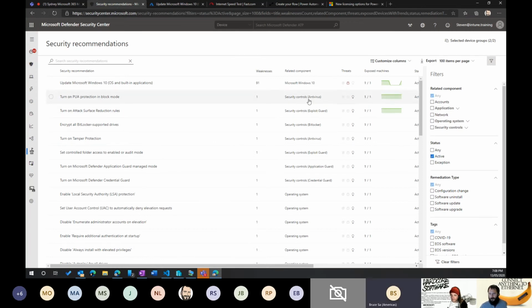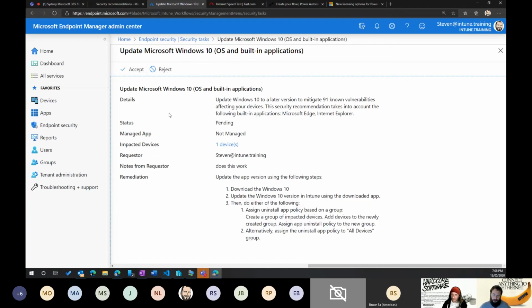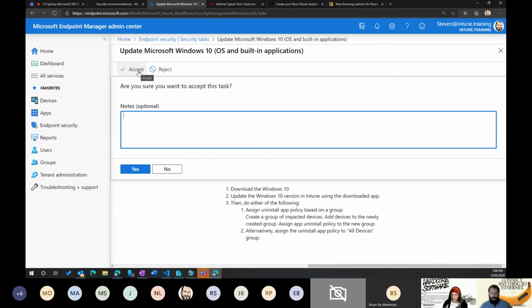But I think one of the cool features is we have the ability to assign those tasks now, and we can accept or reject it and say, all right, yep, no, I accept that I need to do this. Yes. Well, it's a manual task, and it's not like the task is going to start automatically.